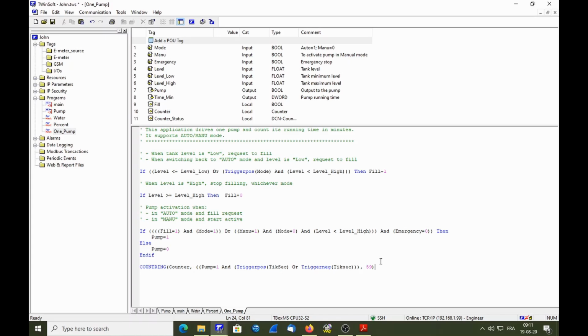Okay. So my counter is called, and then each time I reach 59 seconds, the status of the counter will change to 1. So if trigger pause counter status, then inc time min.